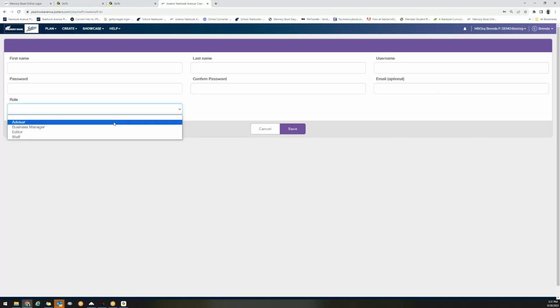Now, the role, I would give students just the staff access. It is the basic. Please don't give them the advisor access. If you have a co-advisor, that is an option. Editor just gives them a little bit more, but again, most people find staff to be sufficient.